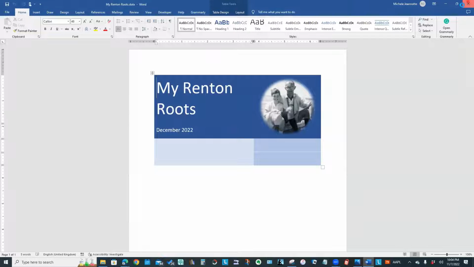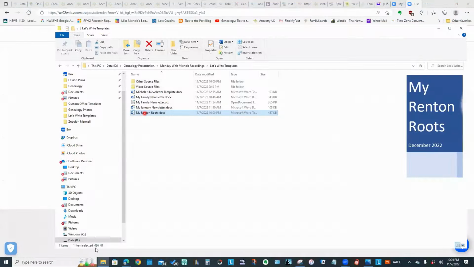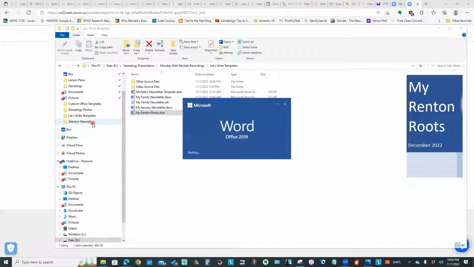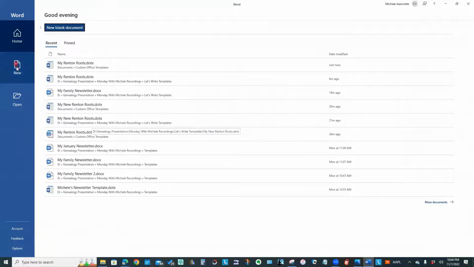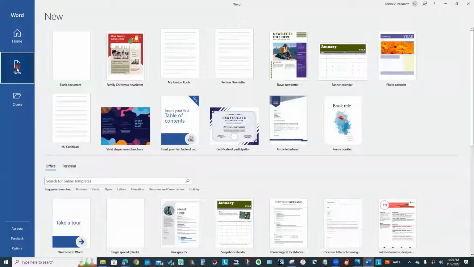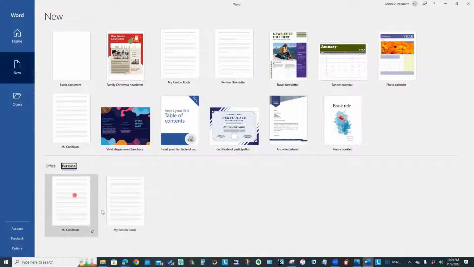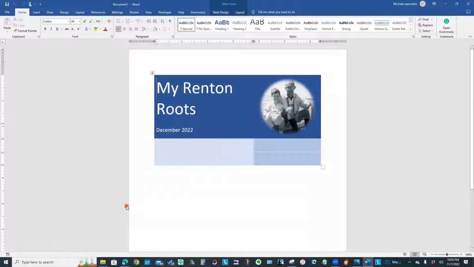Now, if I close this down, and I'm going to start Word up again, I'm going to say I want a brand new file, but this time I'm going to go down here to look at my personal custom templates, and look, my template for My Rent and Roots is here. If I click on it, it is opening up a Word document based on that template.